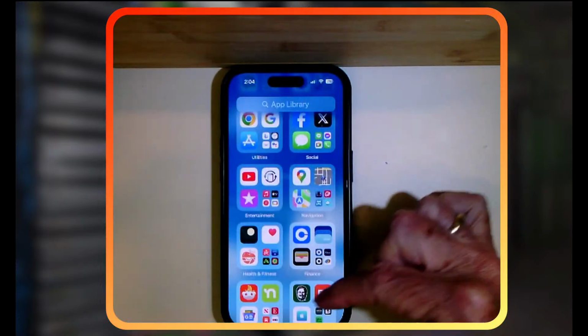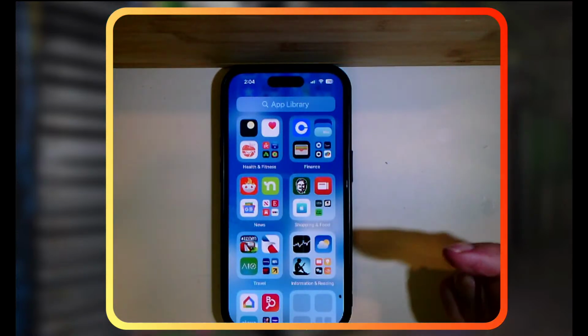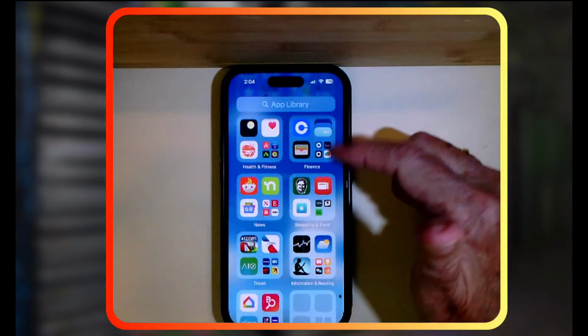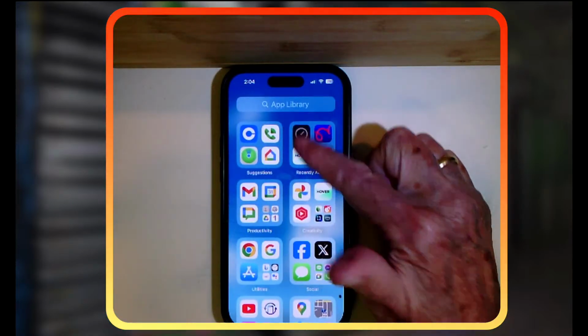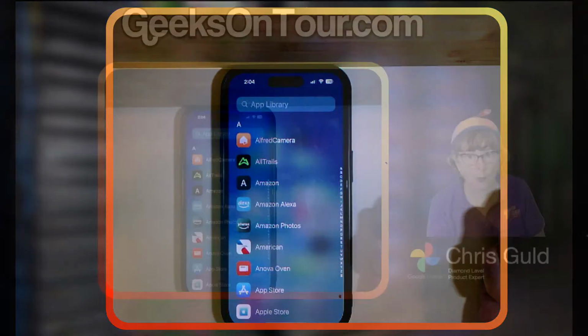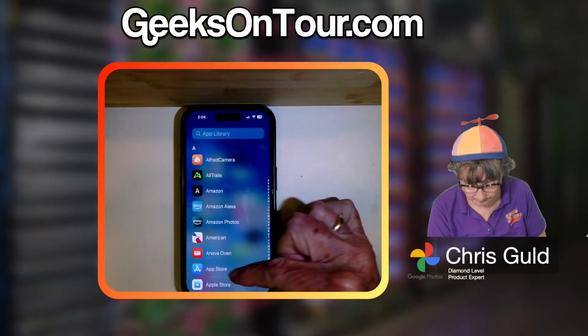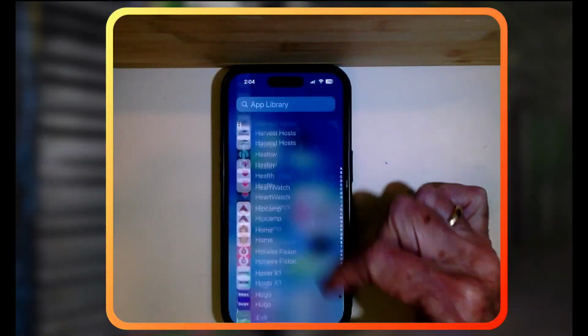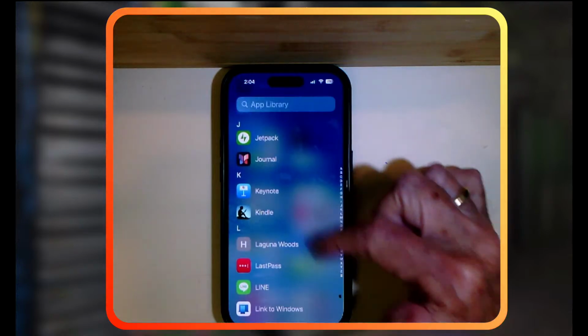And these are grouped, so if I know what group that was in, I could find it. But if I don't, I just swipe down, and they are all now in alphabetical order. And I can find that Journal just by going down to the J's. I think I have a few too many apps, don't you?